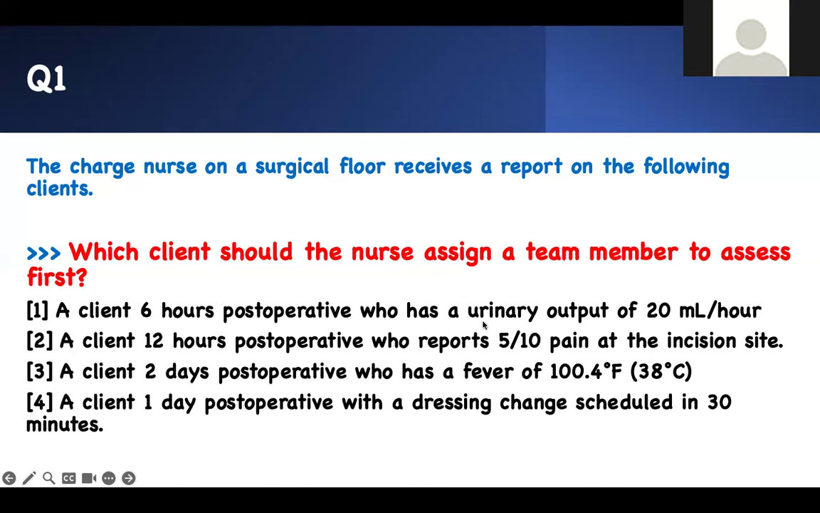Number 2, 12-hour post-op pain from the incision. If I cut you, you're going to have pain there. 5 out of 10, we have time to wait. 6-hour post-op, and he's been peeing 20 ml per hour. Dehydration. That's your right answer. As you can see, it's prioritization 101. So number 1 is the right answer.